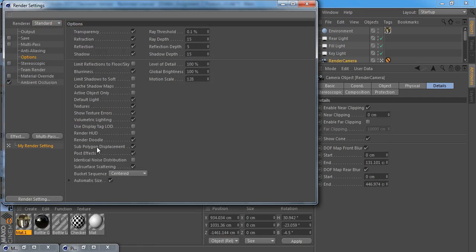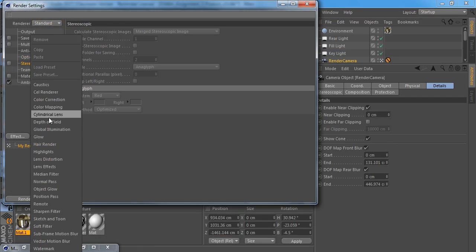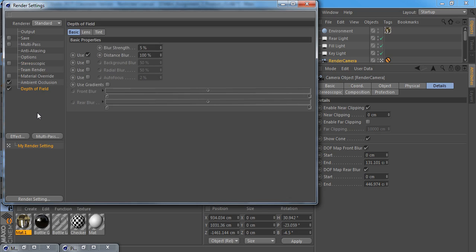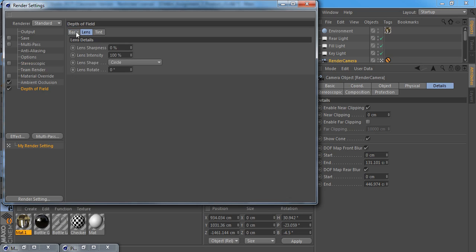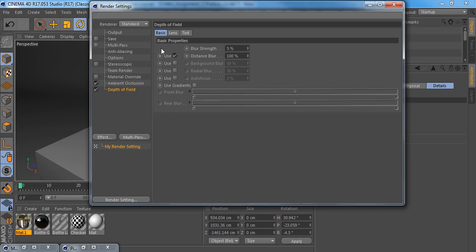So it's in here somewhere. There it is. You have to add an effect to depth of field. Of course. And where is that in?